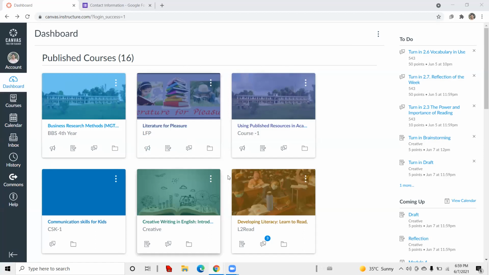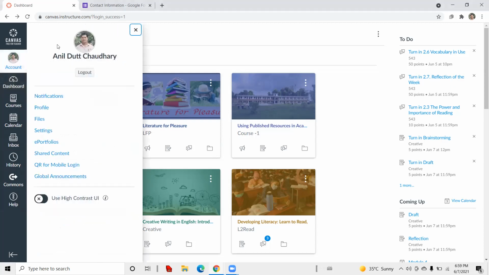and these are all the courses that you have been enrolled in. So you can see the courses in which you have been enrolled. On the left-hand side, you can see some icons or buttons, and these icons have separate functions. I would like to go to Account. If you go to Account, you can see your account, the notifications, profile, files, settings, e-portfolios, shared content, QR for mobile login, and global announcements.